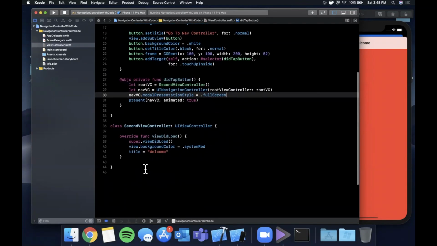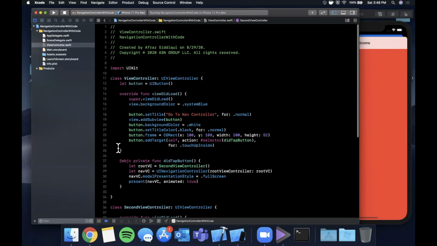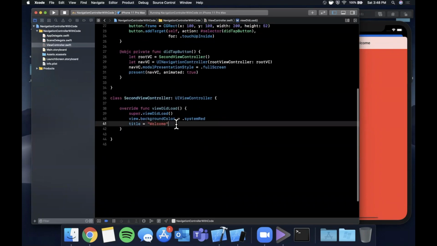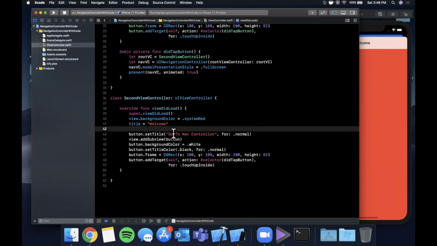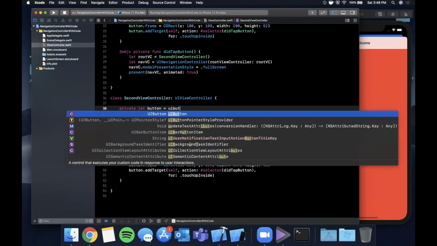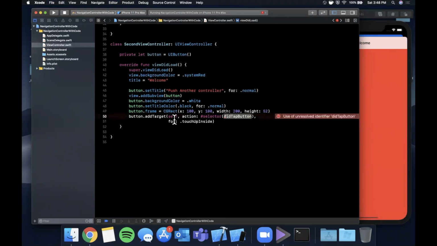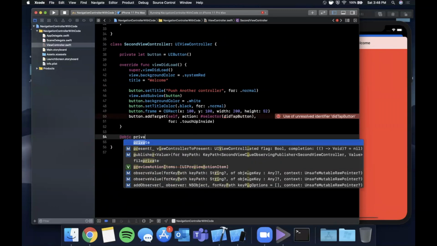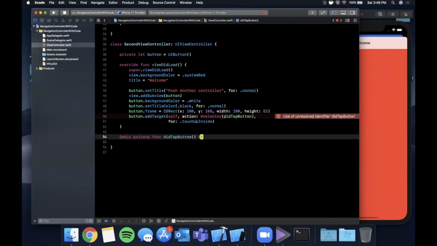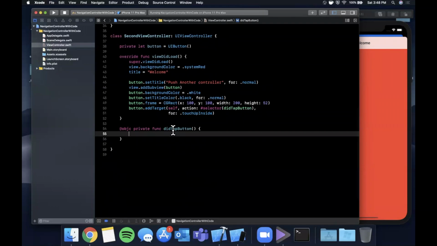And before we run it again, in the red view controller, which is the root of our navigation controller, let's add a button in there too. So I'm just going to go ahead and paste our original button that we had in the first controller. Let's create that button in here as well. And on this one, we're going to say push another controller. And we're going to create this function in this other view controller as well. Notice we're in the second view controller right now.